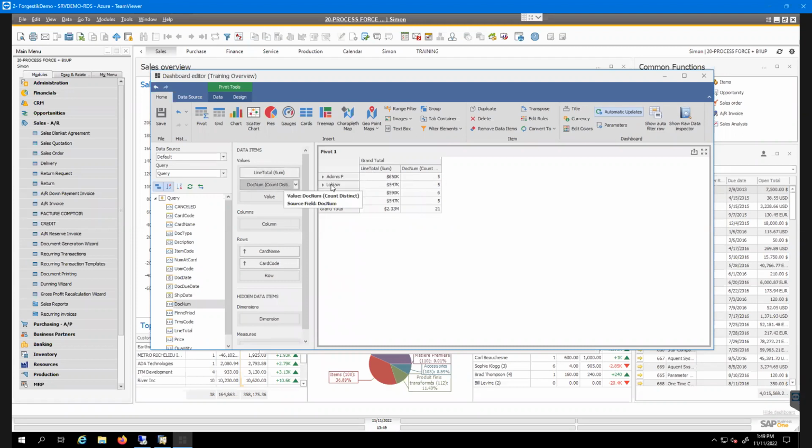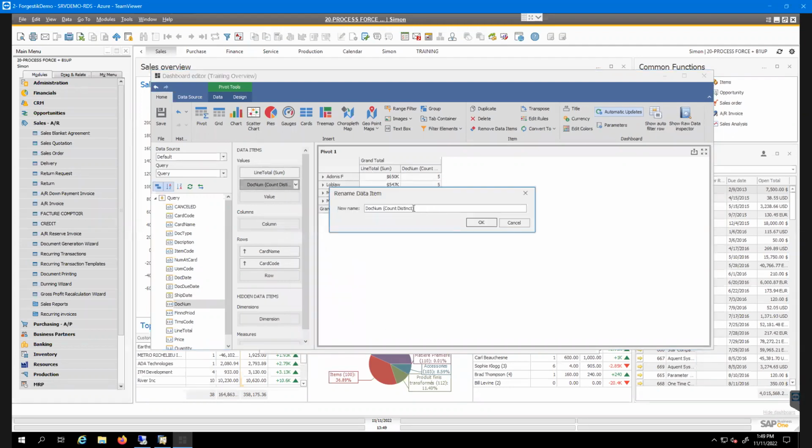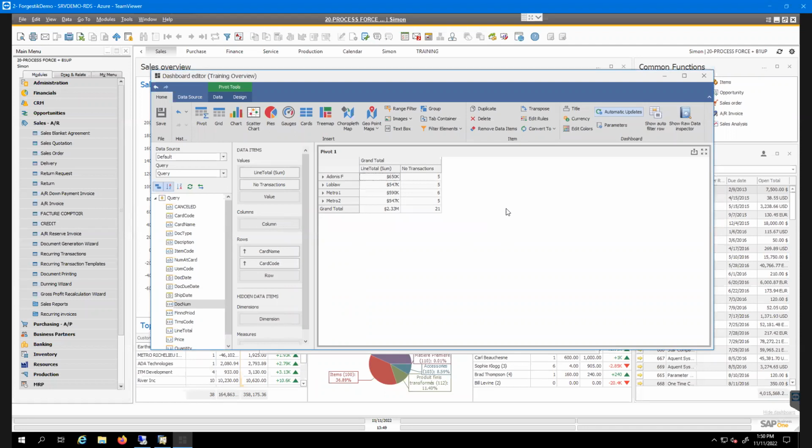So this is, you can add as many values as you want. And you can also redefine and rename, if you'd like, the headers. So I would say number of transactions. There we go. What I can also do is add rules, very similar to Excel.